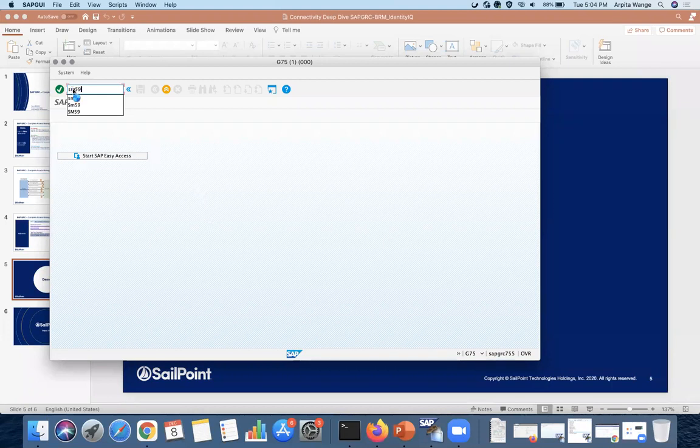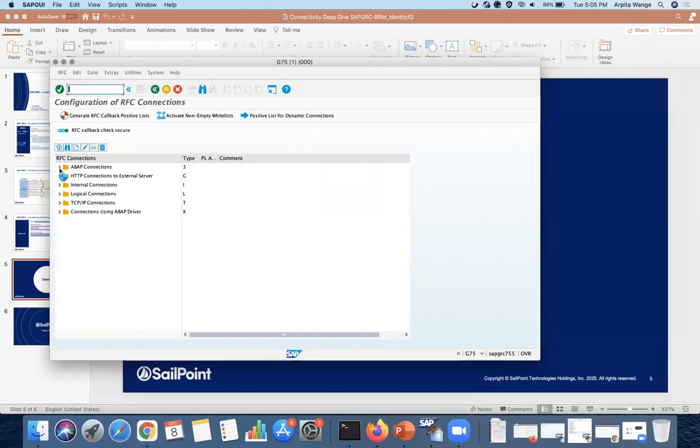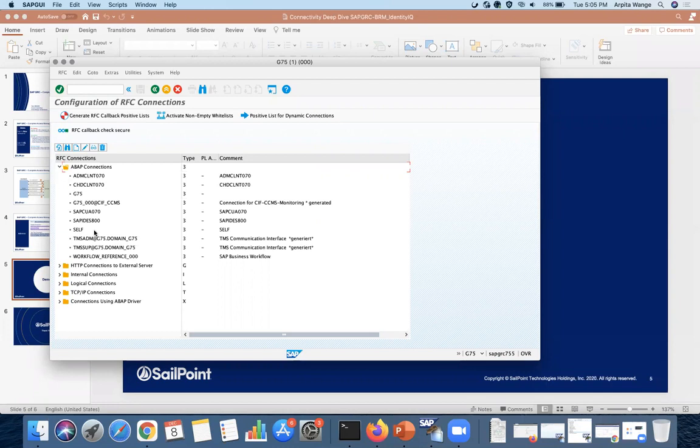Then let's perform the SM59 transaction to check the different SAP systems which are connected to this SAP GRC system. So here under the ABAP connections, you can see that these many SAP applications or SAP systems are connected to this SAP GRC system. SAP IDS is one of the SAP ERP systems which is connected to this SAP GRC system. So I will show you in the demo how to perform operations on this system via this SAP GRC system.